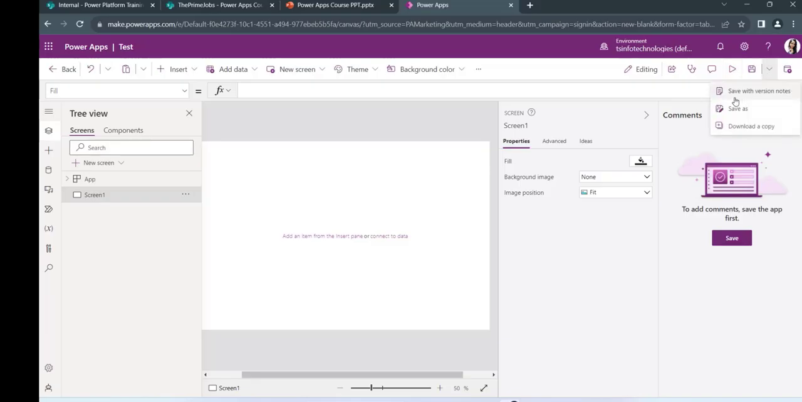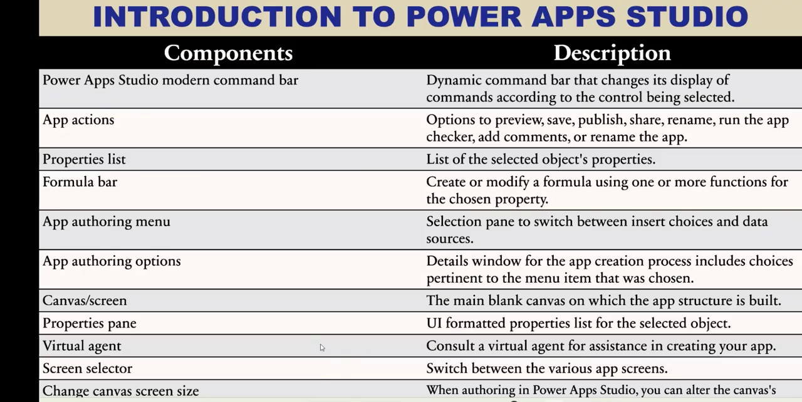If you want to save the application, there are three options you can see: save with version note, save as, and download a copy. Directly click on it and it will save. As well, you can publish the application by clicking on it.